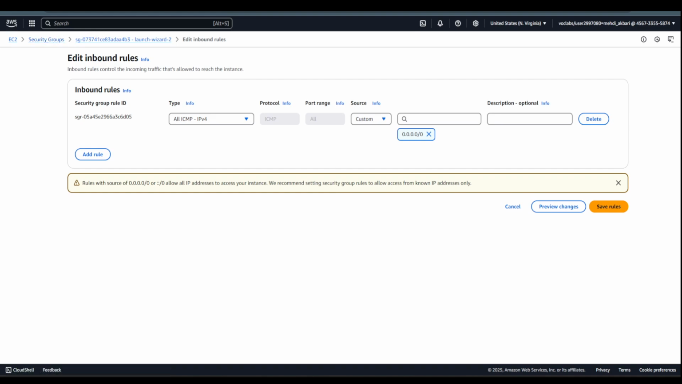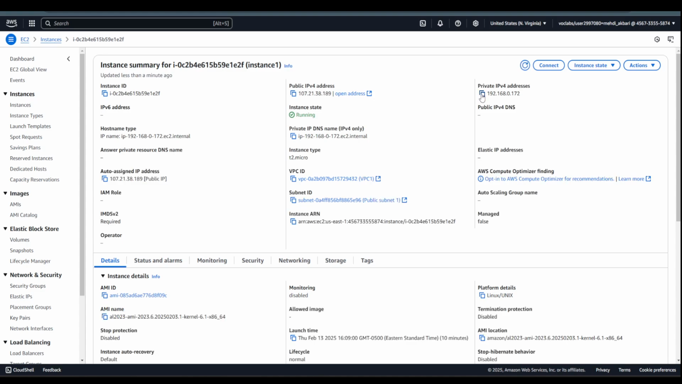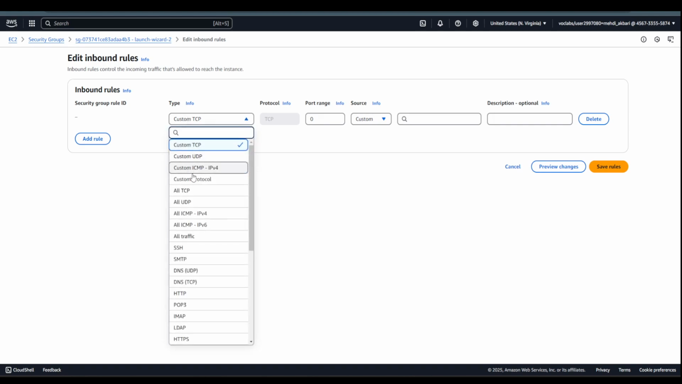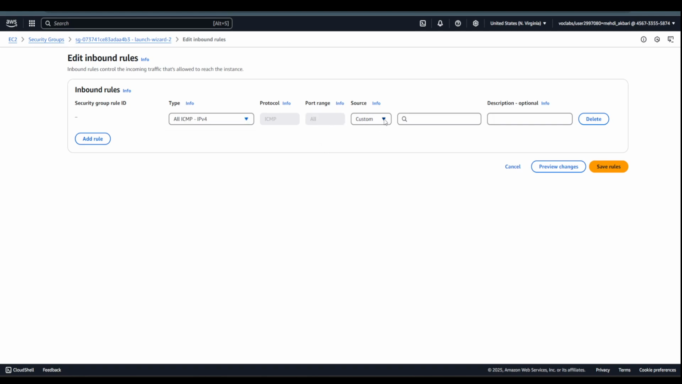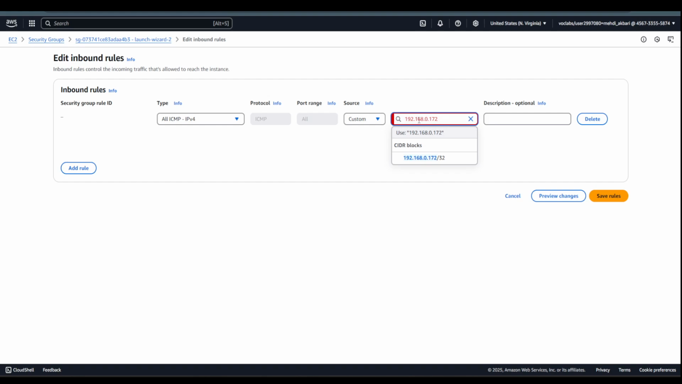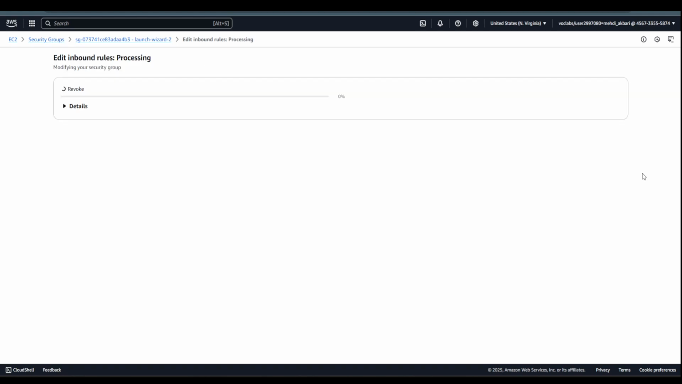And to do that, let's go to instance 1. Let's grab its private IP address. Let's come back to instance, so we can delete this one. We can say now all ICMP packets are allowed to only this IP address, and to say only this IP address, we should say /32, right? So I said ICMP traffic is only allowed from instance 1 and safe.